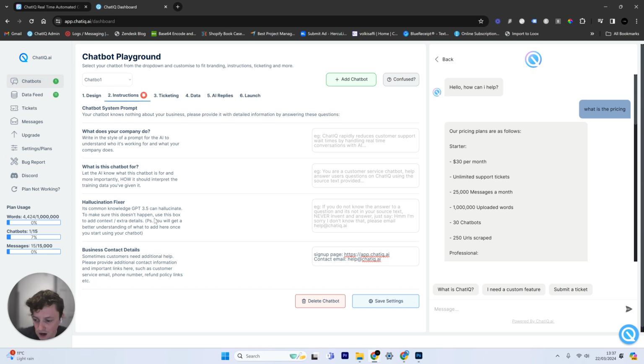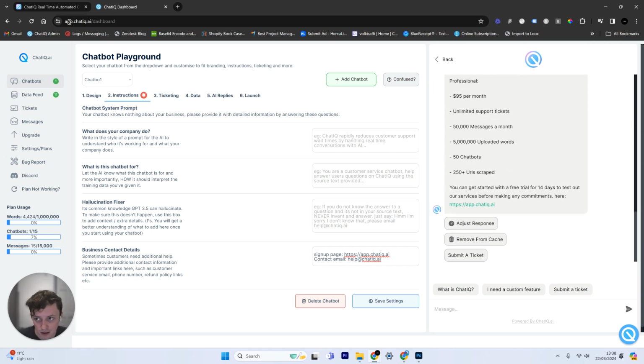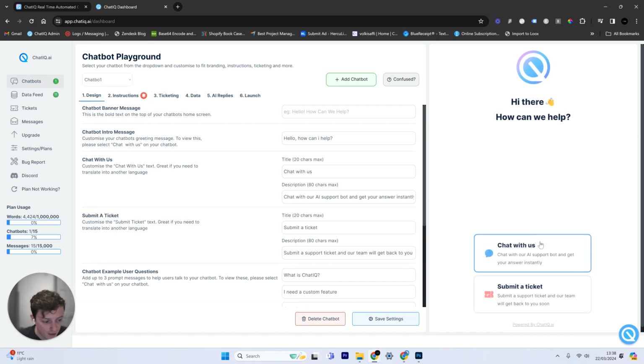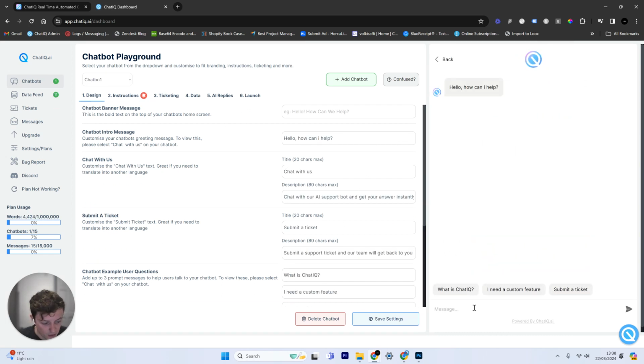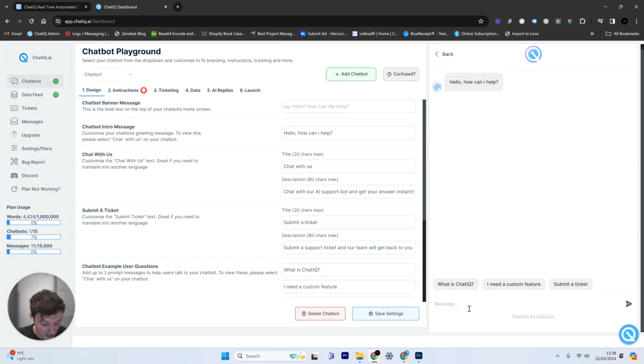You can see here there's a bit of a guide on how to reduce hallucinations using the hallucination fixer, but basically what this means is you don't want ChatIQ to generate and create its own URLs, and sometimes some AI chatbot builders do this. So I'm going to demonstrate this now. If we just do chat with us and we do a question that we haven't asked, which is, where is the sign up page? And we're going to ask that question.